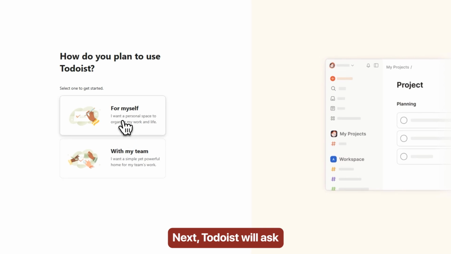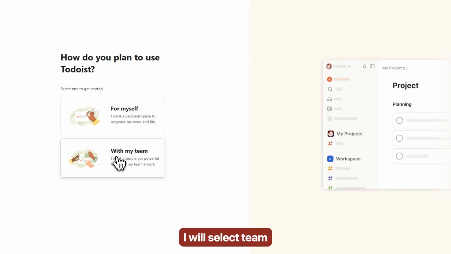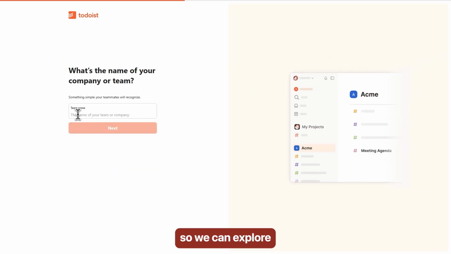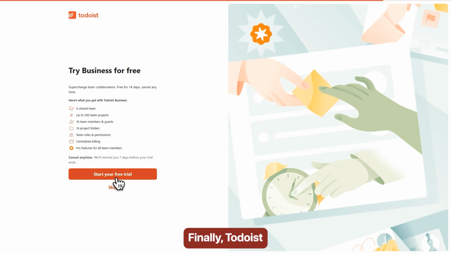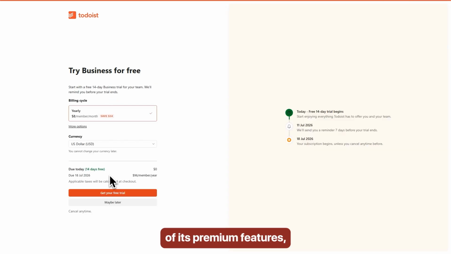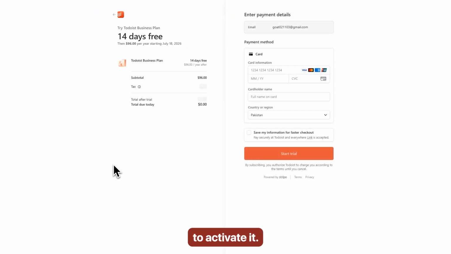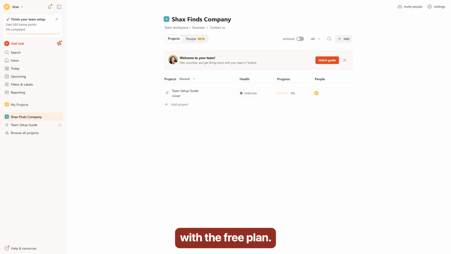Next, Todoist will ask whether you want to use it for personal or team purposes. In this tutorial, I will select Team so we can explore the collaboration features available for shared workspaces. After that, Todoist will ask you a few onboarding questions. Simply answer them according to your preferences or skip them if the option is available. Finally, Todoist may offer you a free trial of its premium features, or you can continue with the free plan. If you choose the free trial, follow the on-screen instructions to activate it. Otherwise, continue with the free plan.